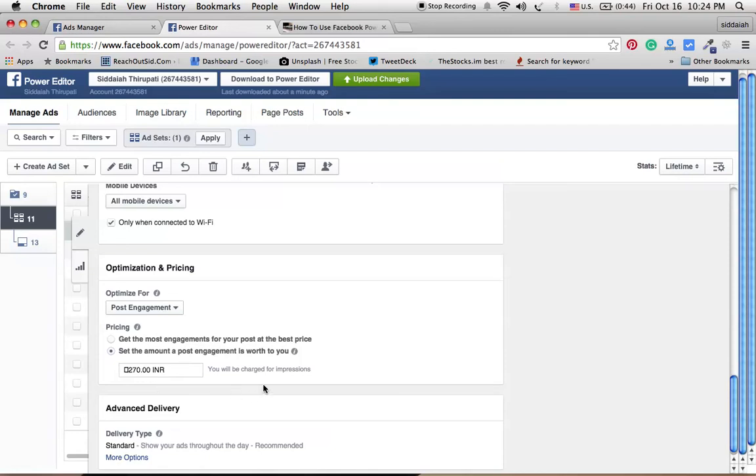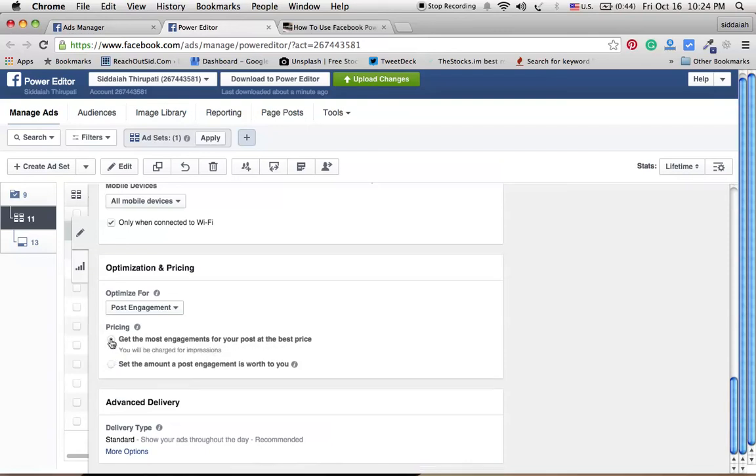Here you will be charged for impressions. So here it will charge 270 rupees for 1000 impressions. So it is better to keep it as get the most engagement for your post at the best price. So automatically Facebook will optimize our things. Now we have completed this.